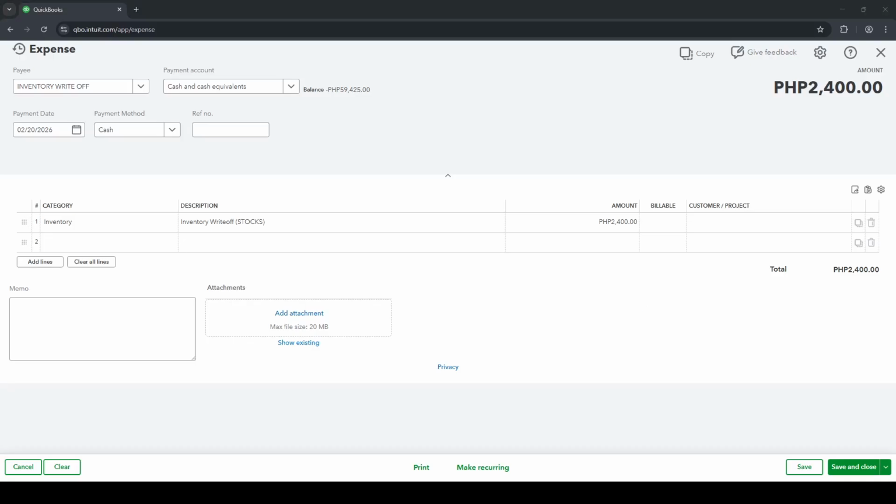When everything looks correct, click Save and Close. QuickBooks records the expense immediately. You'll see the impact on your profit and loss and the related balance sheet account based on the category you selected. A few tips as you wrap up.